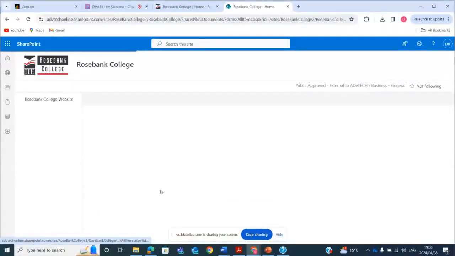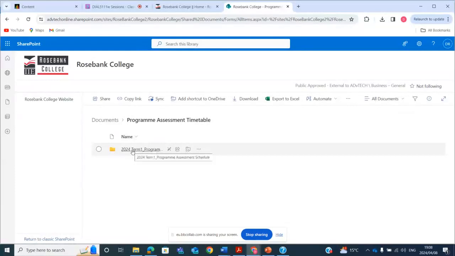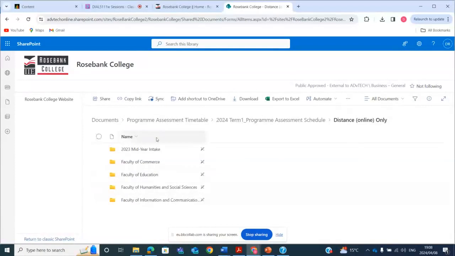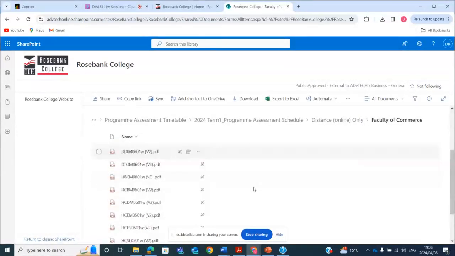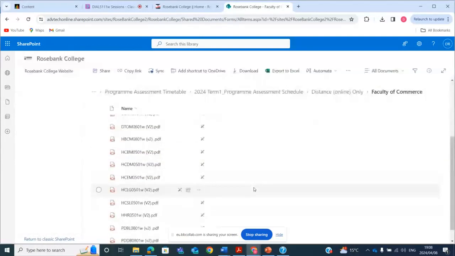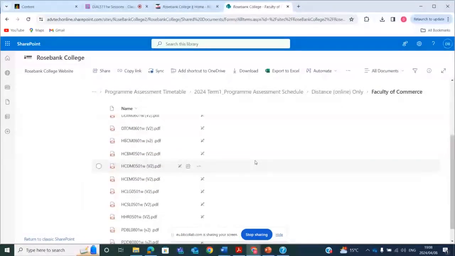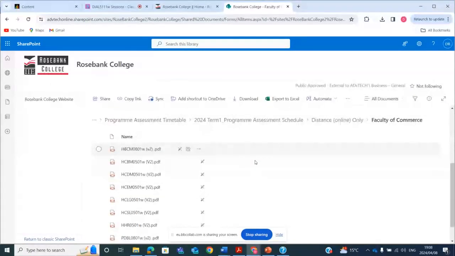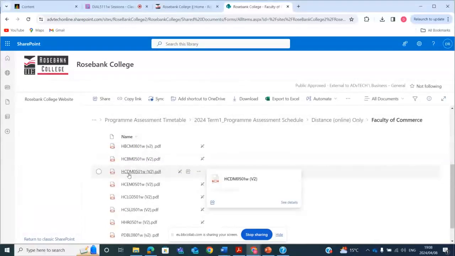I click on assessment timetables. There's only 2024 term 1. You are distance online. Then you get the various faculties that have online programs. Which faculty is yours? Faculty of Commerce. Okay, Faculty of Commerce. What is your code? 5111. Now we're looking for your program code. So you have to give me your program. HCDM. Yes, that one. This one here, HCDM 0501W.